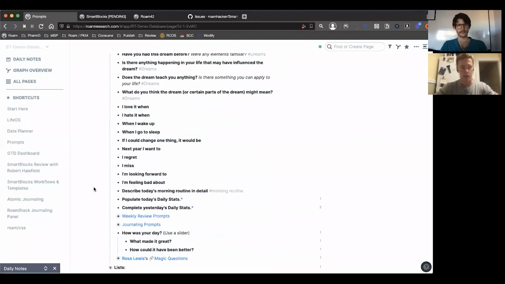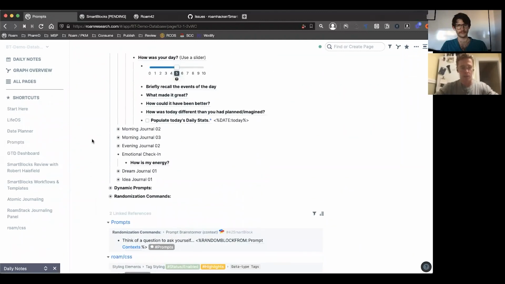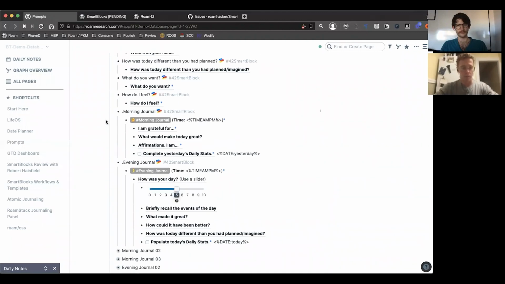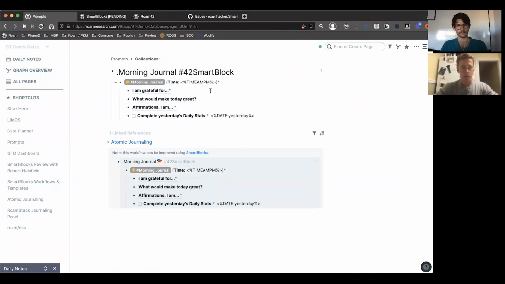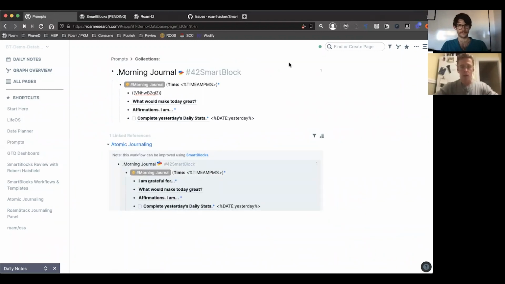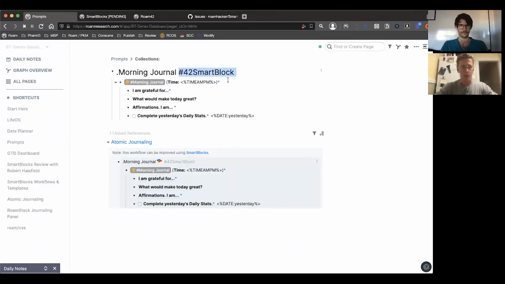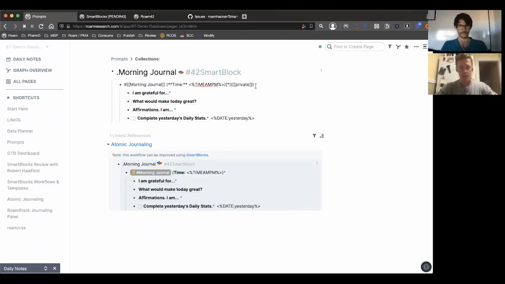So if we go back here where I had that morning journal, you'll notice this 42 smart block tag in the title. If that's not there, that smart block doesn't exist. So any block can be a smart block. And if this is in the title, then everything beneath it is what will be populated as the smart block workflow. Does that make sense? Okay. Yeah, that makes sense.